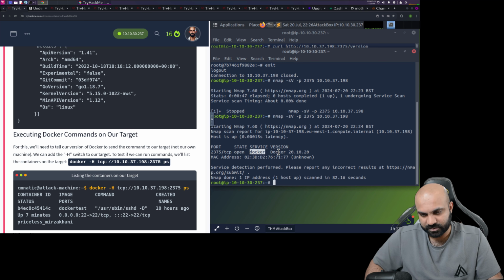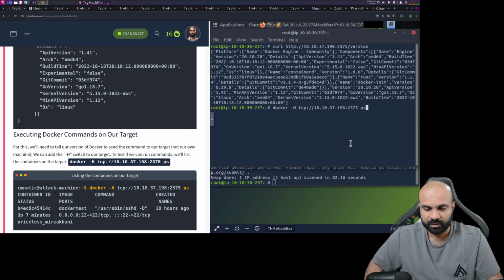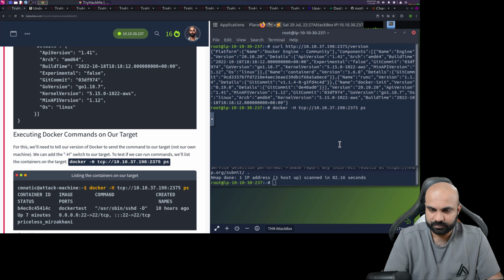The service name is Docker and the version is 20.10.20. The MAC address is this one. Service detection performed. Please report any incorrect results. Okay, so we were scanning some IP address with some internal name here. Most probably it is on AWS. Okay, so let's run our Docker command here.